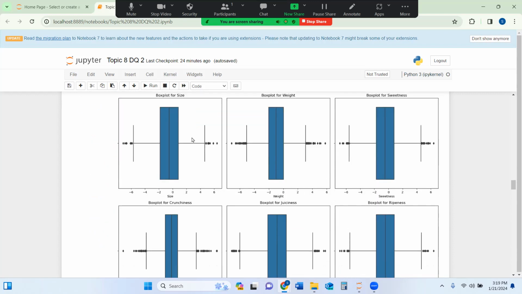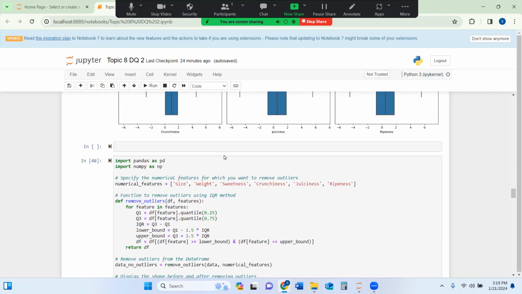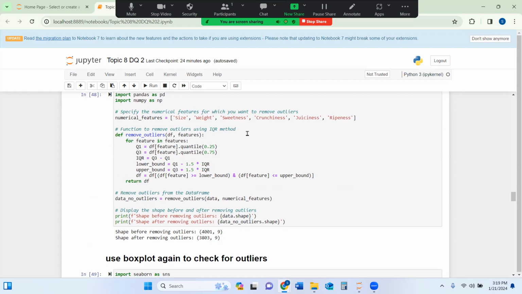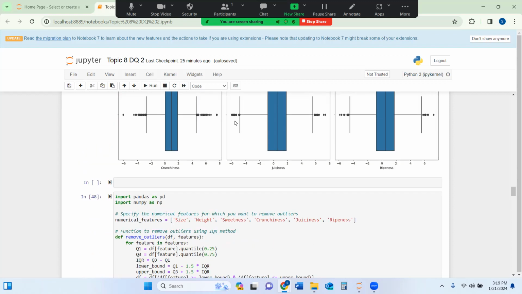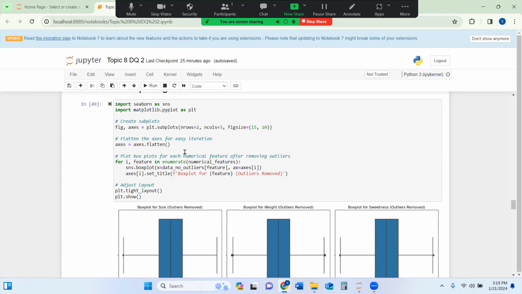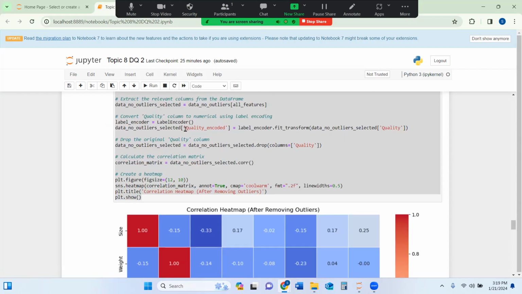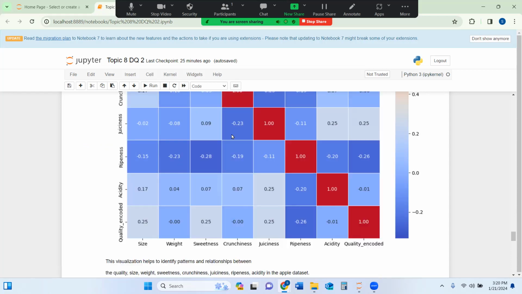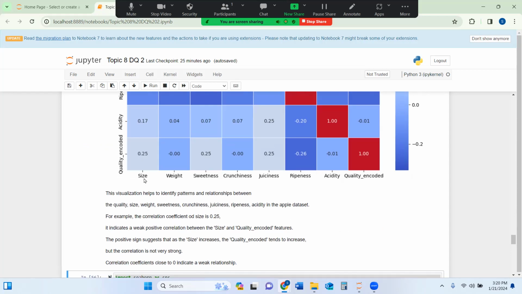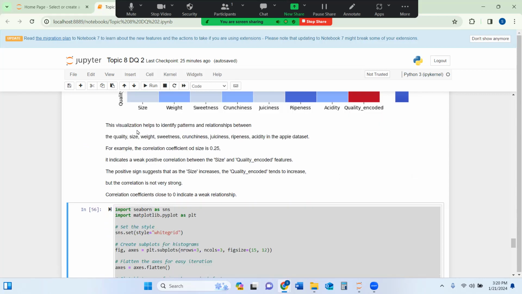Now, the box plot here shows there are many outliers present. And I did the IQR method to remove these outliers. And here, it's cleaned. Now I did the correlation analysis after the outliers are removed. These are my codes, and I have the heat map here. With this heat map, it shows the various features against the quality that was now encoded.